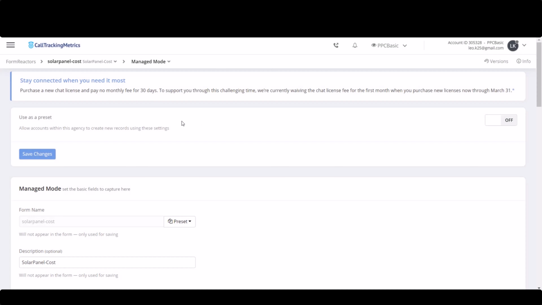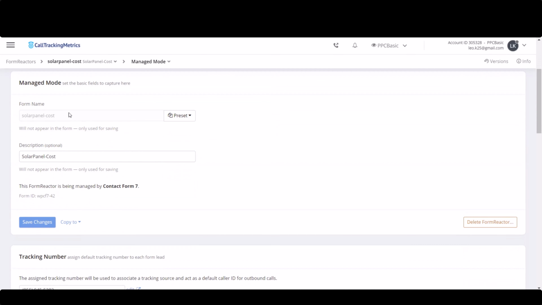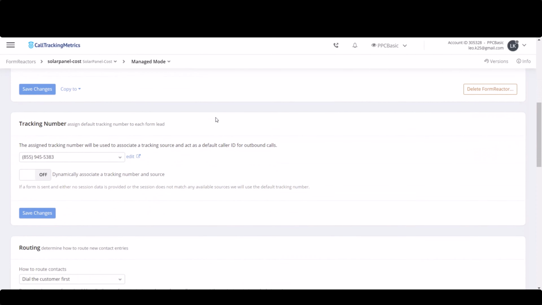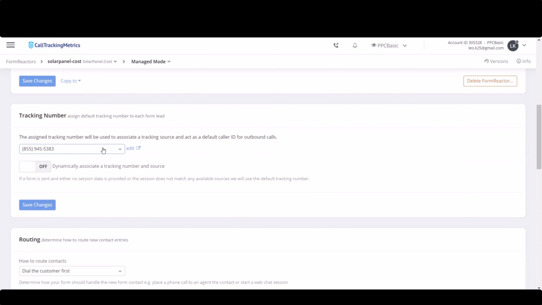Firstly, what I'm going to show you is the backend of solarpanel-cost.com. So what the system looks like is we have the form name. So this is the form name within Contact Form itself on the WordPress backend dashboard. And then we have the tracking number. So this tracking number you have to purchase for about, I believe, $1 or $2.